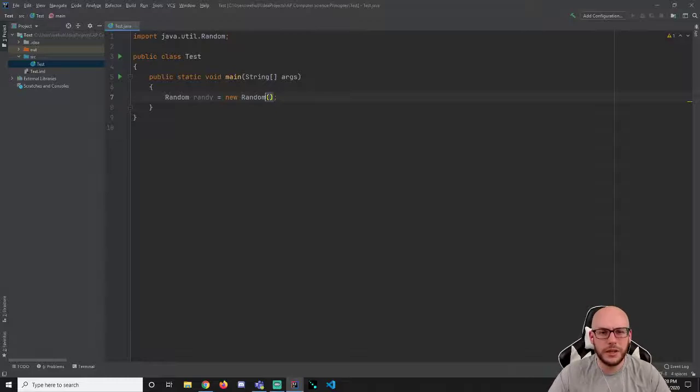Okay, nothing really needed in the parentheses here, right? When we were talking about Scanner, we needed some arguments to get passed in. And that was because there's a differentiation, right? We could actually use the keyboard, which is what we traditionally use with Scanner, or you can use Scanner to read from a file.